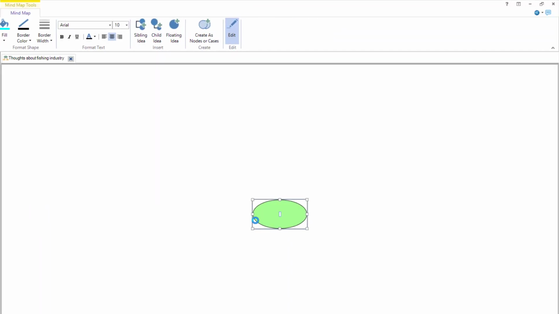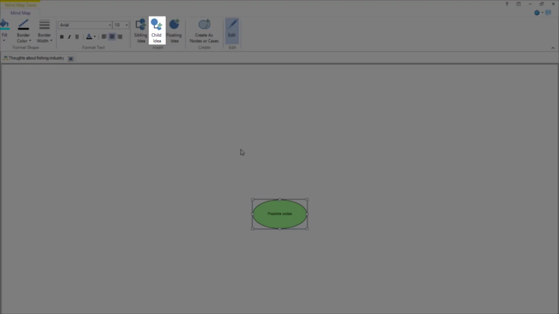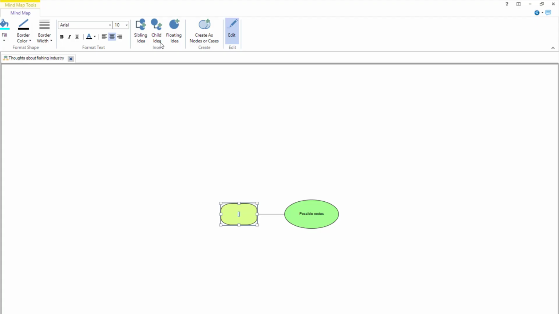There's going to be a central idea as part of my mind map, and I'm going to call this one Possible Codes. From this central point, I can branch out all of the different thoughts I have about coding on fishing industry decline. To create a new branch, all I need to do is click on my central idea and click on Child Idea. I'm going to call this one Cost of Doing Business.